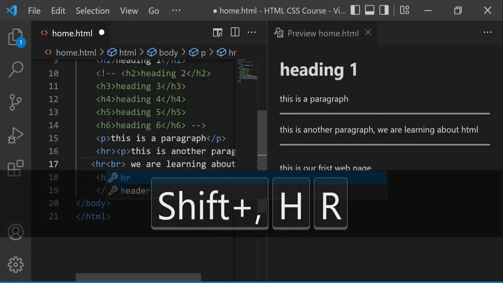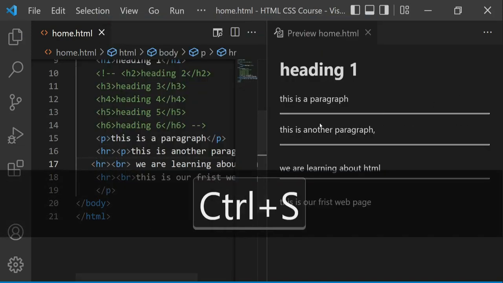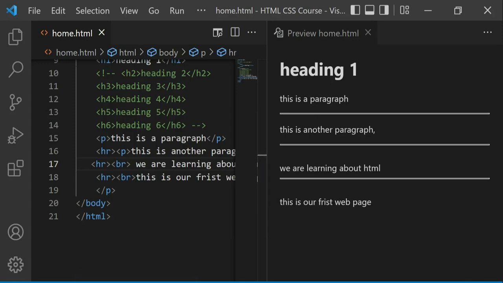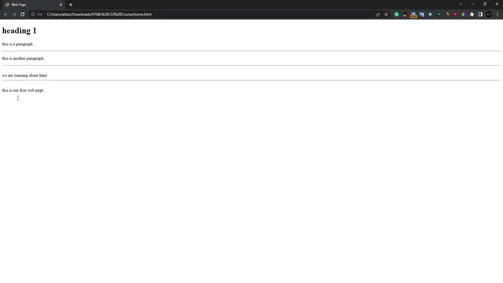If we do the same over here, you can see all the lines are being divided, and they are being structured in this particular format.